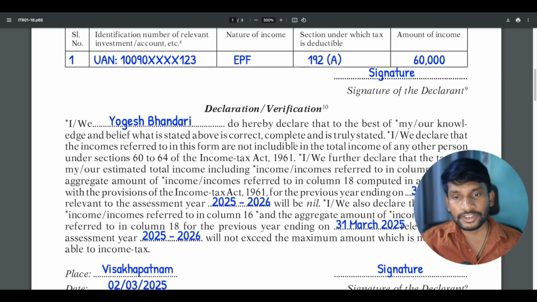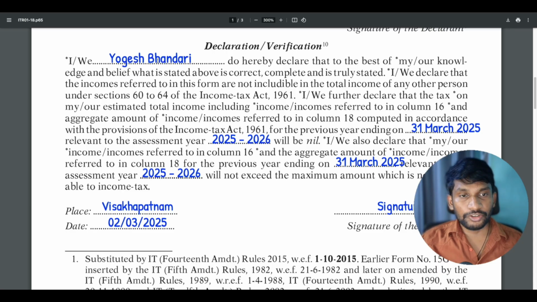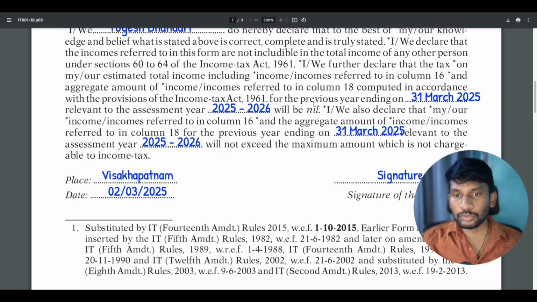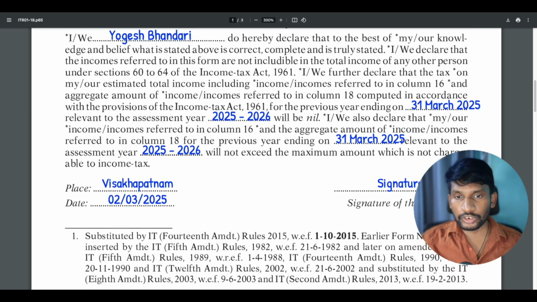Next, come to the declaration of verification part. Here, write your full name again, and next come to the previous year ending on. If you are watching this video before 31 March 2025, copy all these years like in this video. Here, previous year ending on will be 31 March 2025, because the financial year 2024 to 2025 will end on 31 March 2025. The year next to the financial year is called the assessment year. So the assessment year will be 2025 to 2026.